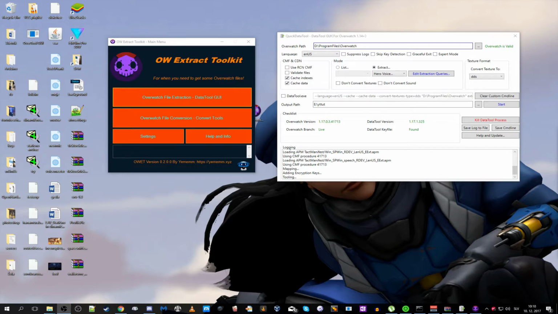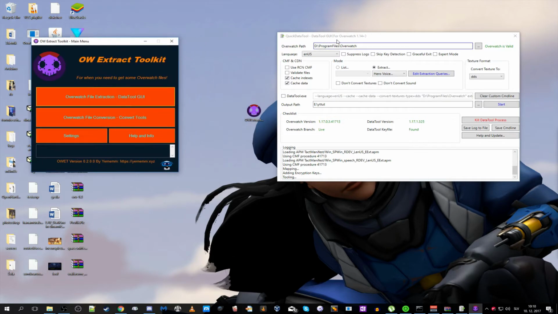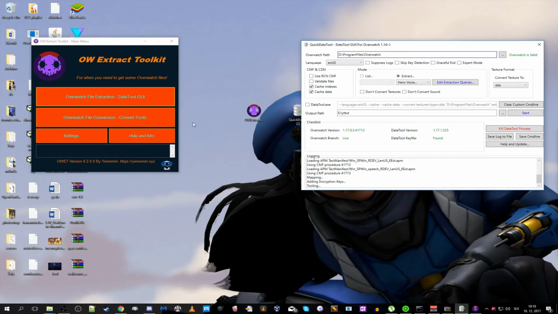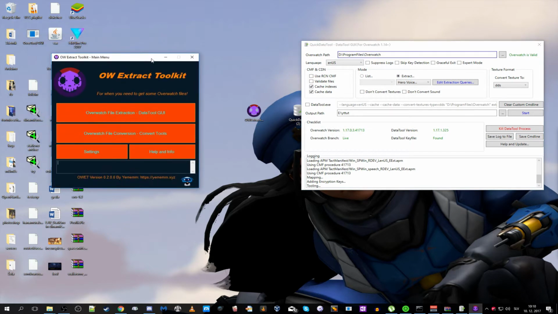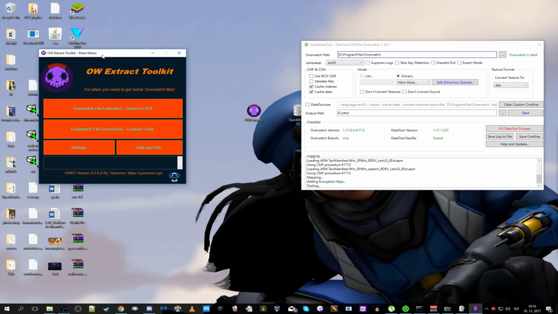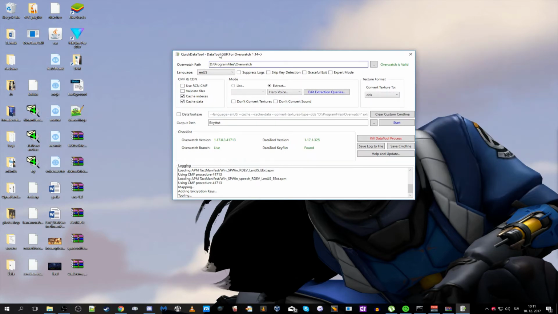So originally I was going to do both the Overwatch extraction toolkit and the quick data tool, but I was quite disappointed because I found some stuff that I didn't like in the extraction toolkit from Yearnam. So I won't be showing it in this one, and I will be messaging Yearnam about this because there are some things that I really don't like, especially with the functionality of the toolkit. At least for my use, I usually just use voice lines, so we won't cover that in this video, and I will just focus on the quick data tool.